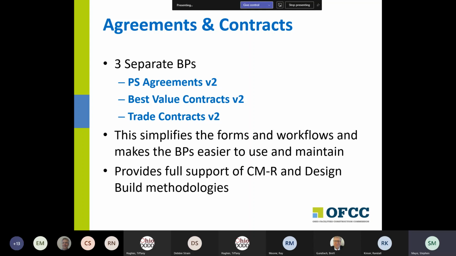So we have agreements, which I think you understand. We have something called best value contracts, and those translate into your CMR and design build contracts, which create very similar contract documents that are supported by the forms that we have in that particular business process. And then we have a trade contracts business process, which support GC and multi-prime contracts. And again, those are very similar layout in terms of the contract form, and the forms that we have in OCI support those.